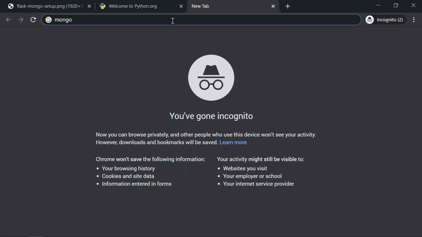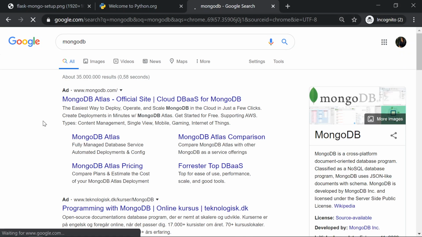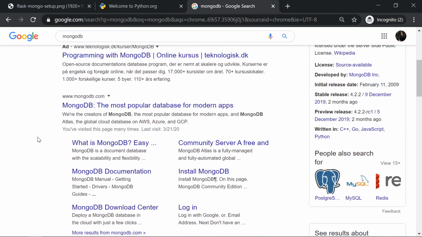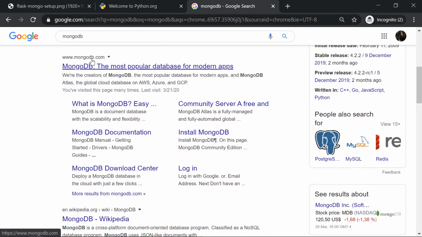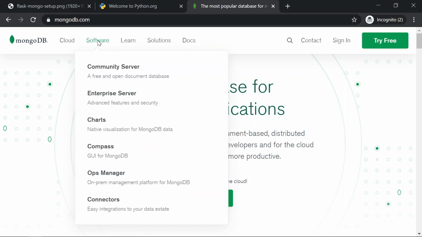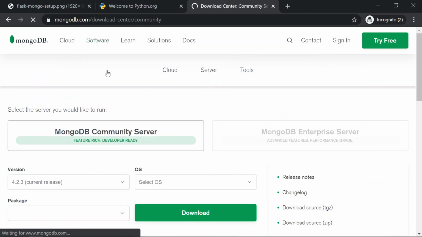I will go ahead and download MongoDB. The link that you want to choose is not this one, that is for an ad. It will take you to a different link. Even though it says here mongodb.com, it takes you somewhere else. So what you do is you select this one, mongodb.com. If you look at the bottom bar here, it says mongodb.com. Go to Software, Community Server.